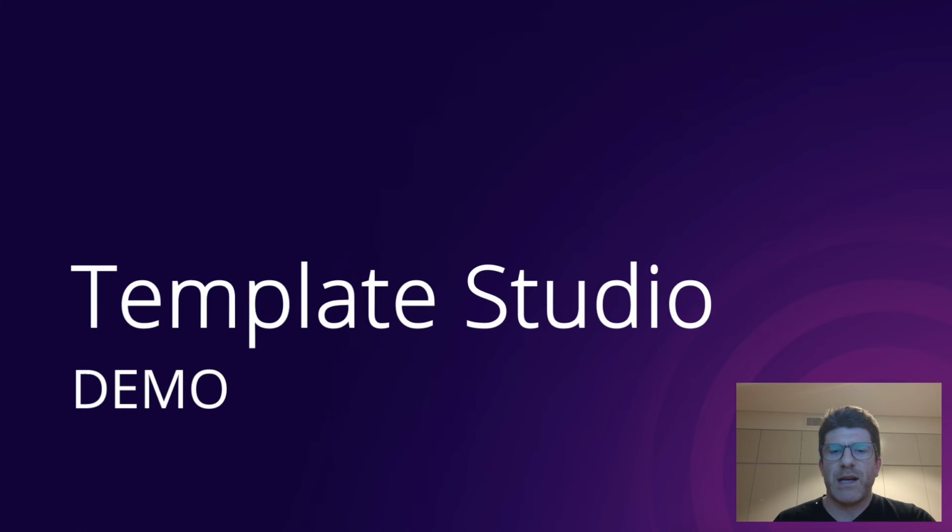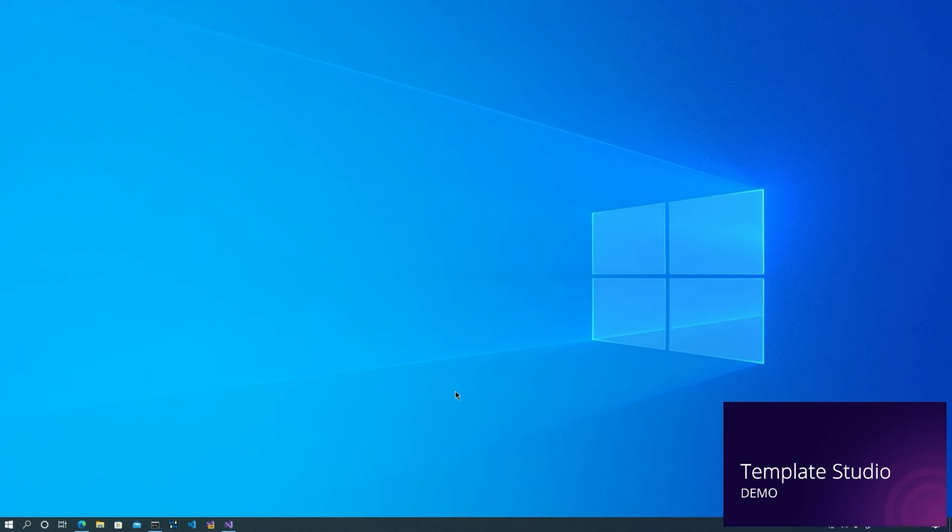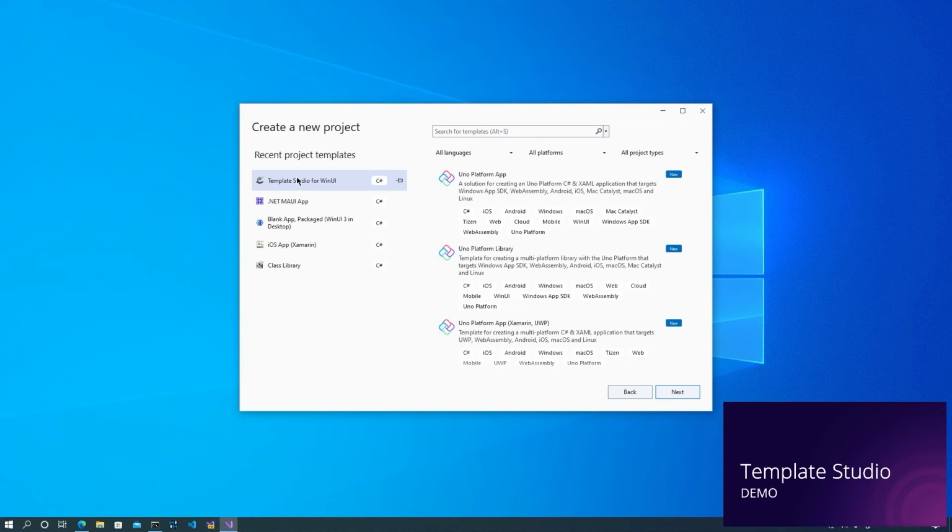So the next thing we're going to look at is Template Studio. And this is one of the things that has been shipped and is supported for WinUI developers. And it's going to make it, again, easy for you to jumpstart your application using the Template Studio. So let's just switch back to our design and we're going to go and use the Template Studio for WinUI. So this is an extension that does need to be downloaded and installed for Visual Studio.